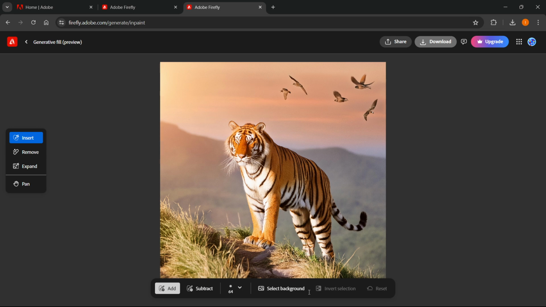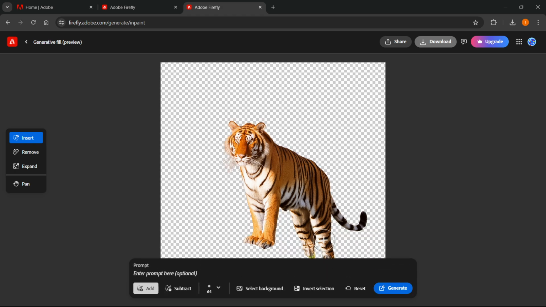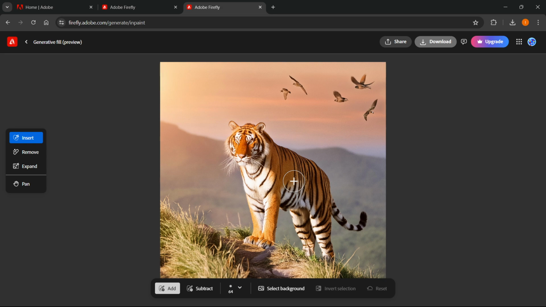And then if you want to select the background, you can click this, and the AI will automatically select the background. As you can see, it cut out the tiger pretty well, okay? But I'm not going to play with this anymore, okay? I'm going to reset it, there we go.